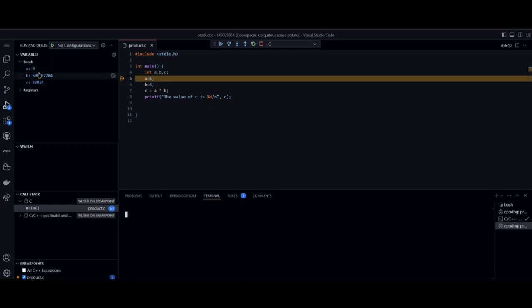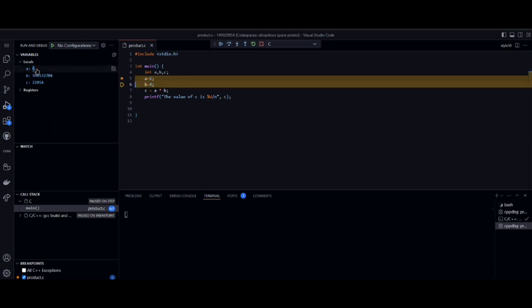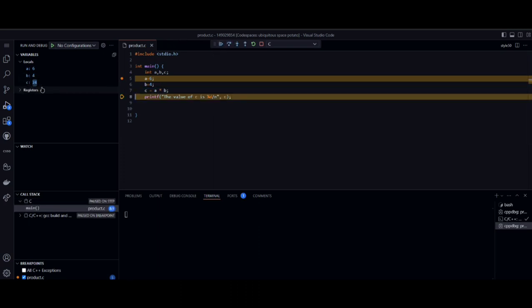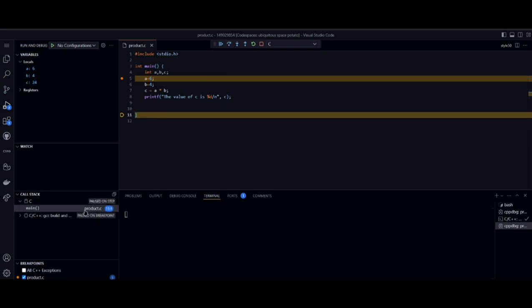Here at first it had assigned some numbers to A and B. Here these buttons are continue, step over, step into, step out, restart and stop. If you click on step over, it changes the value of A to 6. Again step over, it changes the value of B to 4. And step over, C equals A plus B. It shows the output as C equal to 24. So this is how you can debug your C program.